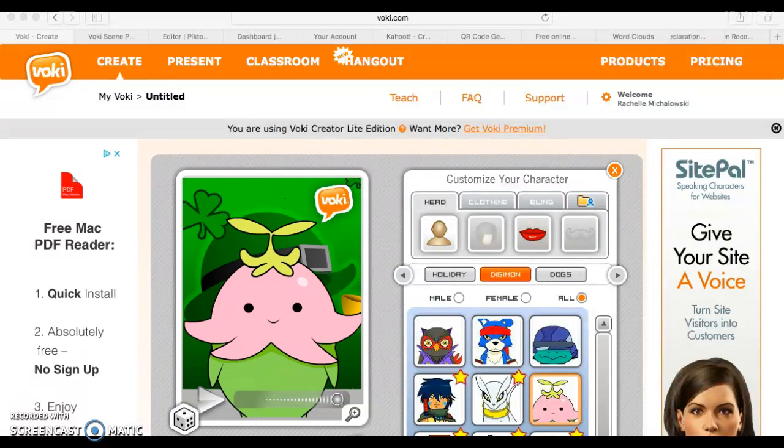But in ways I can see myself using this for teaching, I'm a social studies concentration. So one way I feel that I can use this is maybe creating a historical figure with the Voki avatar, and I can create this person, and this person will state facts about themselves, and it's up to the students to figure out who it is.